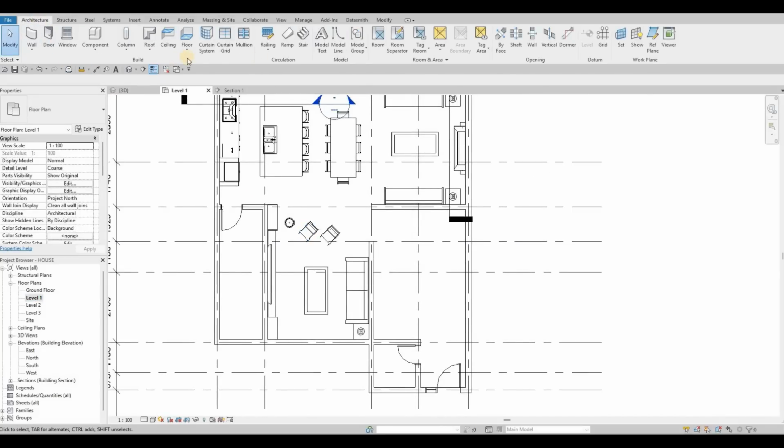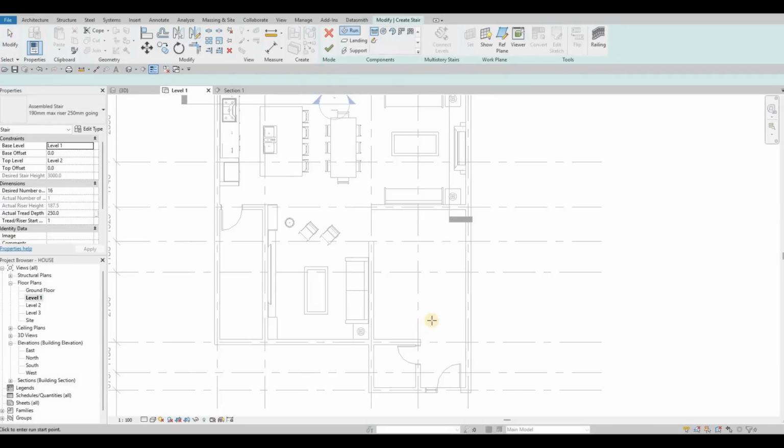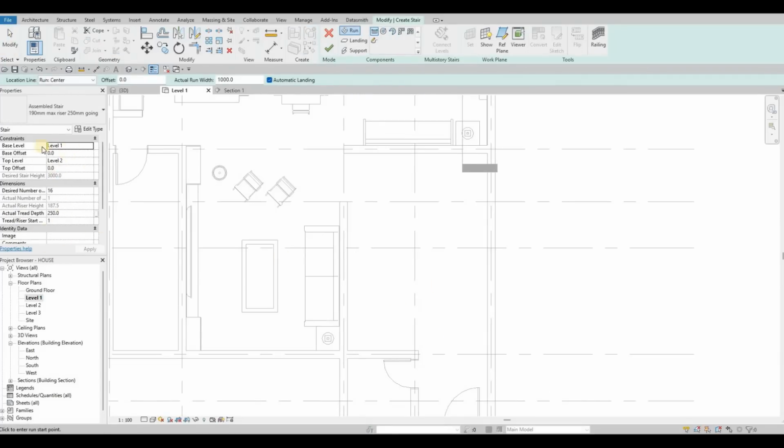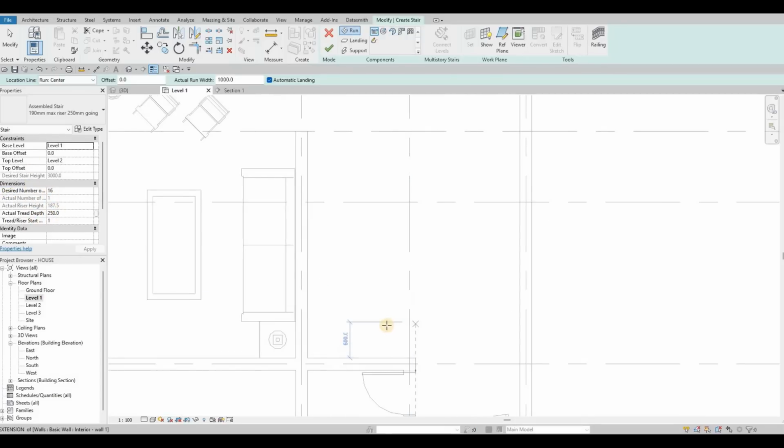And then under architecture, we have stairs. So for now, I'm going to build the stairs from level 1 to level 2. So I'm just going to leave it on this desired number. And then we're going to create this one, an L shape.